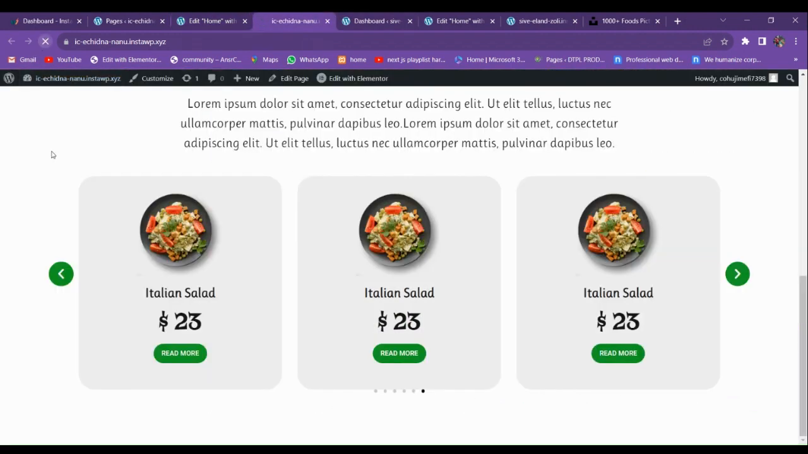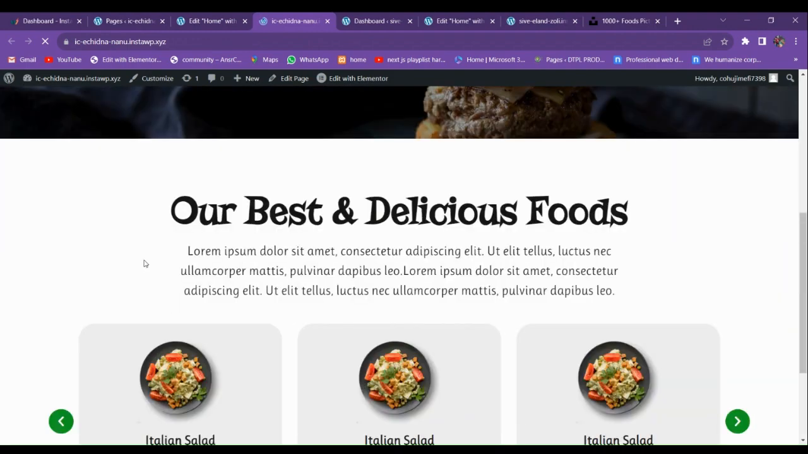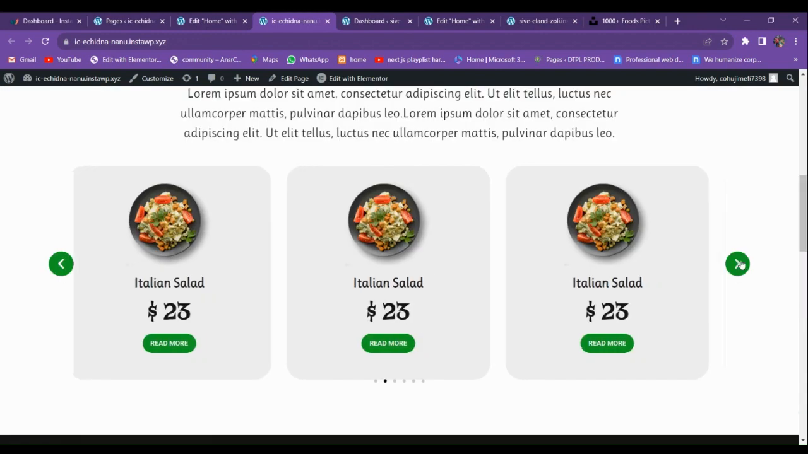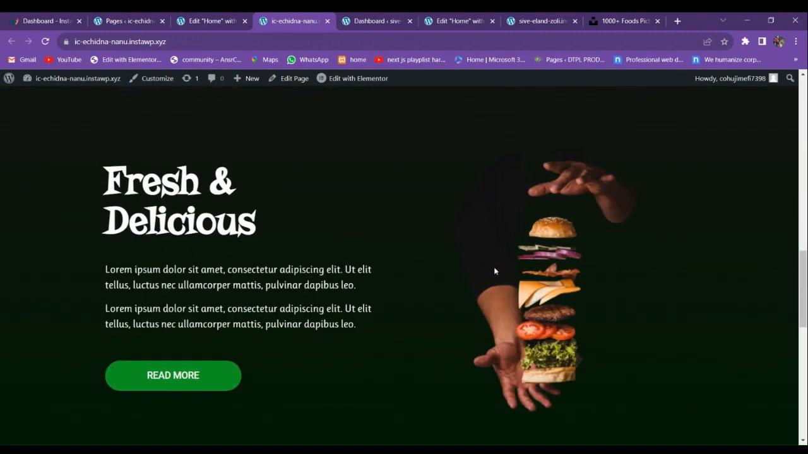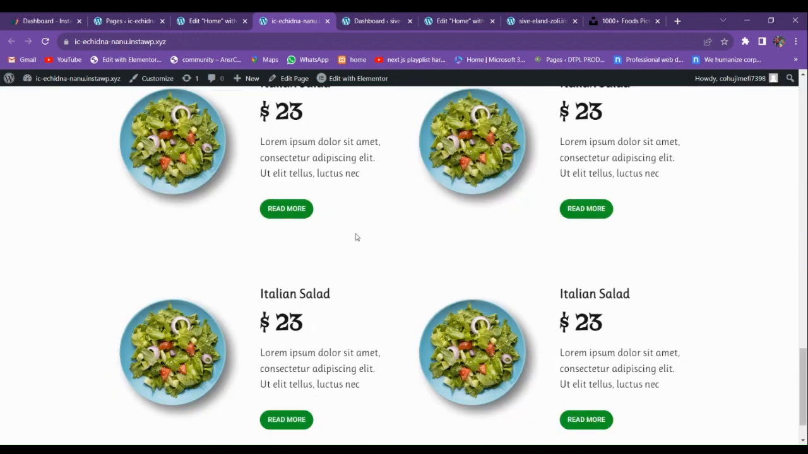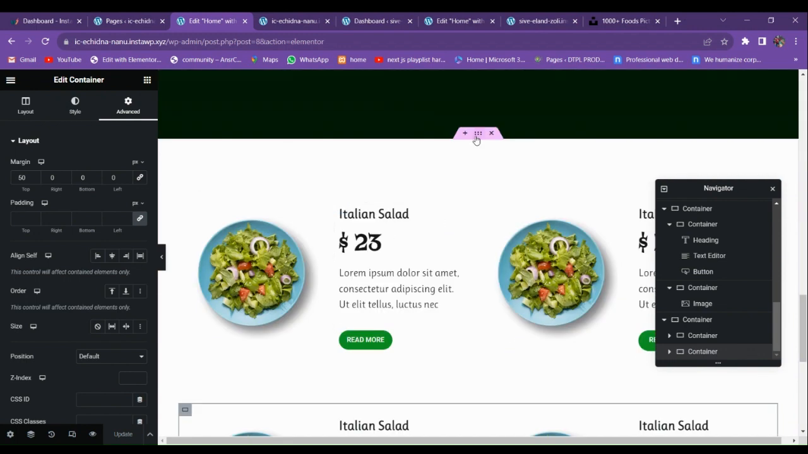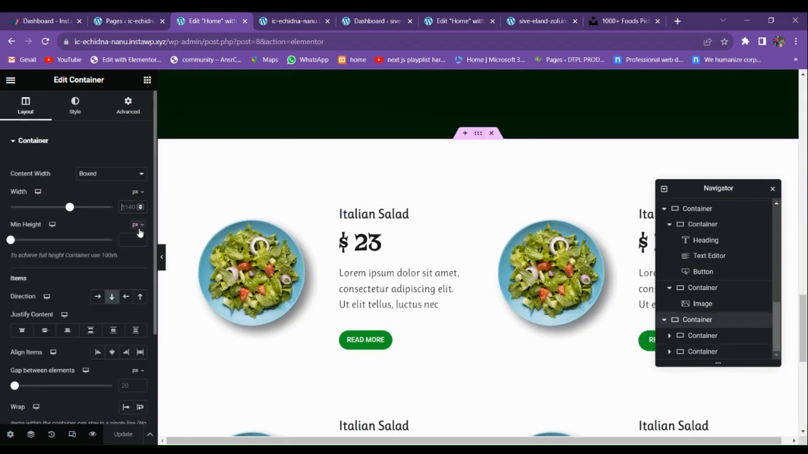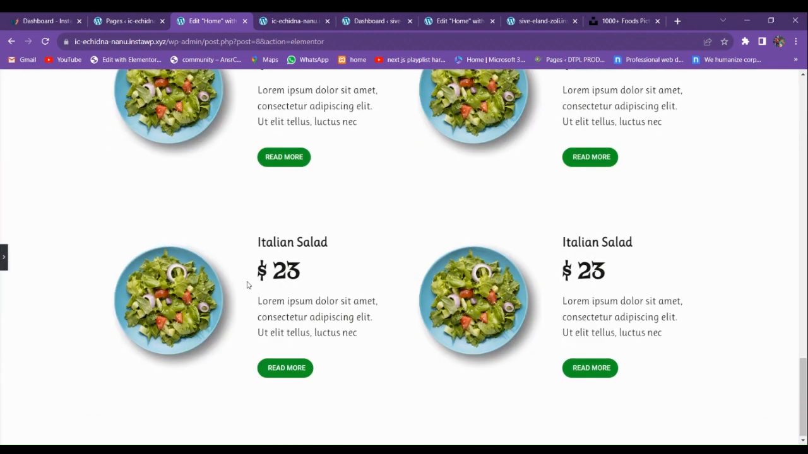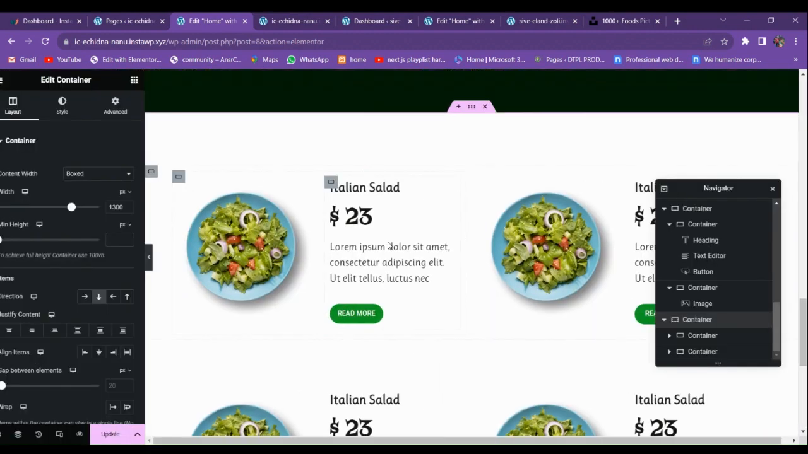Let's refresh the page. As you can see, this is also ready, this is also ready, and this is also ready. Okay, so one more thing, if you want to increase some width and all, you can go here. Let's make it layout, and we're gonna make this 1300 again for this too. Okay, so this is looking perfect.